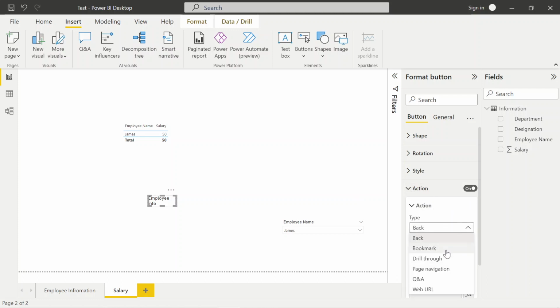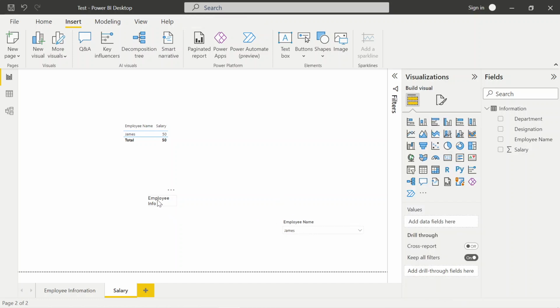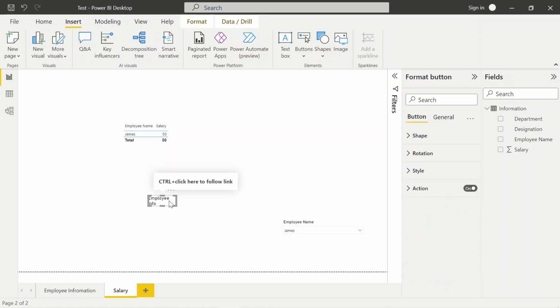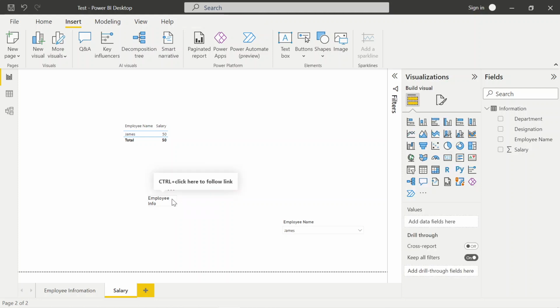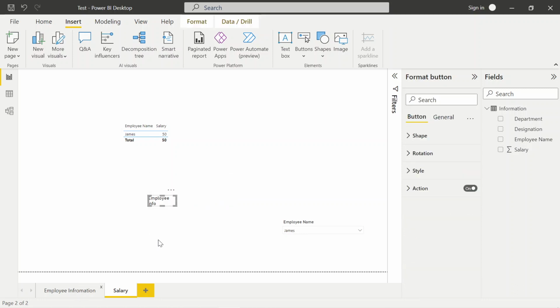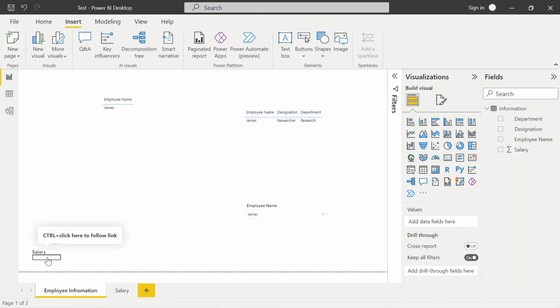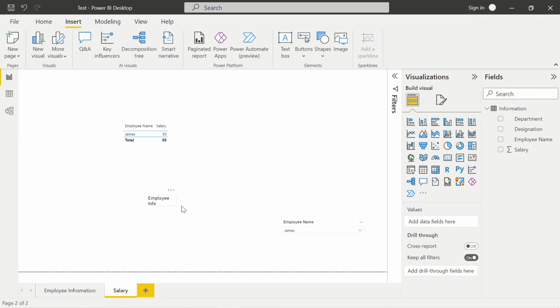So instead of Back, I'm going to go with Page Navigation, and then the destination would be Employee Information. Okay, the previous page. So I'm going to click this one. Come on, it's not working. You're going to save it first. So let's say here is the button. Click it. There. It's moving.